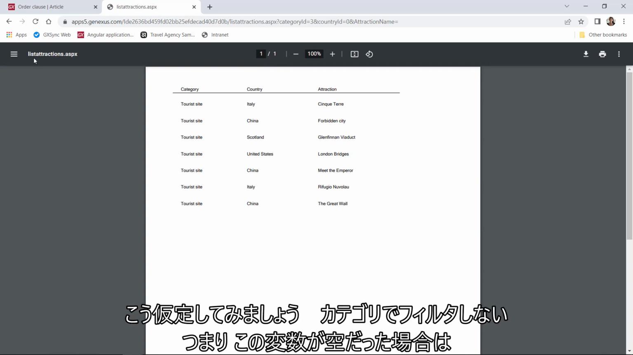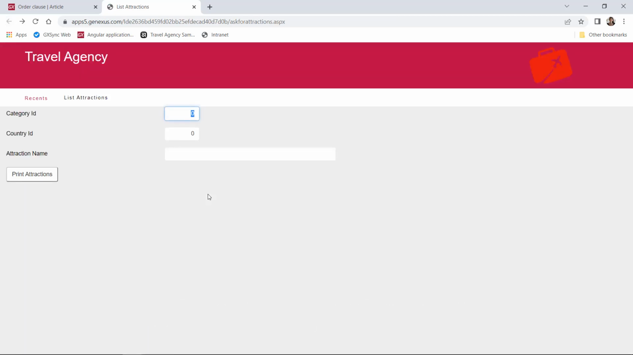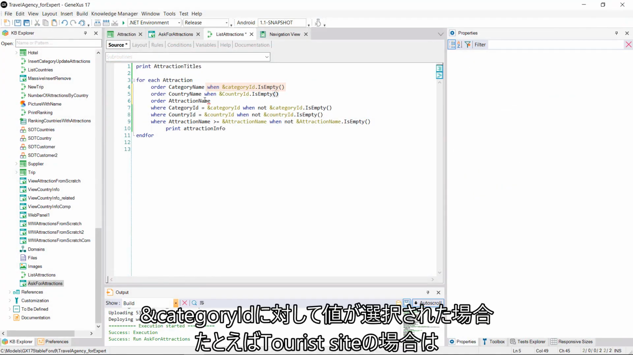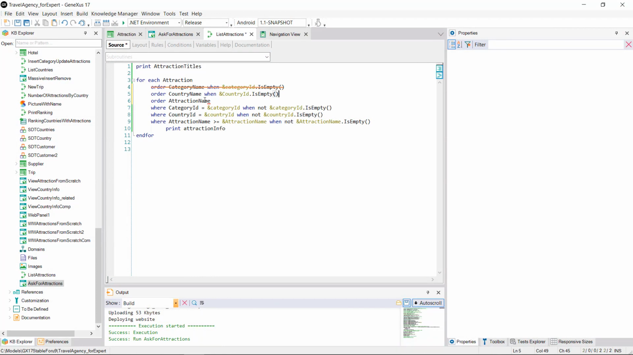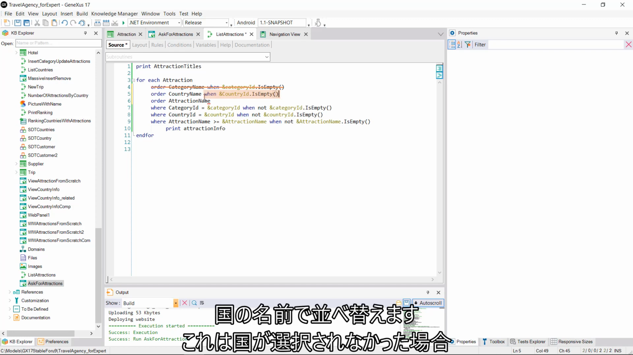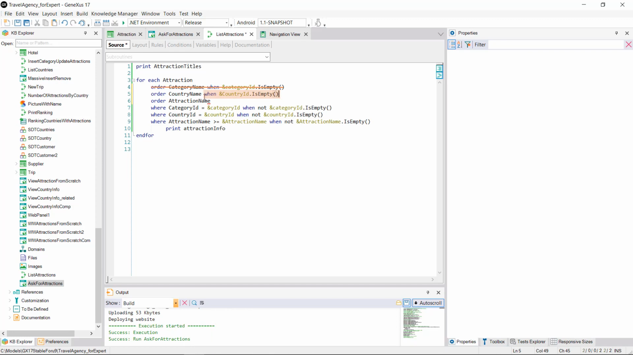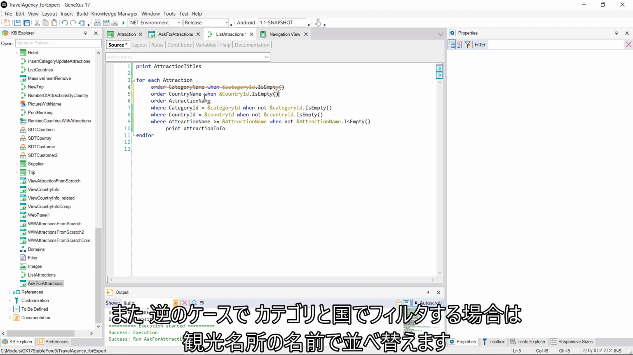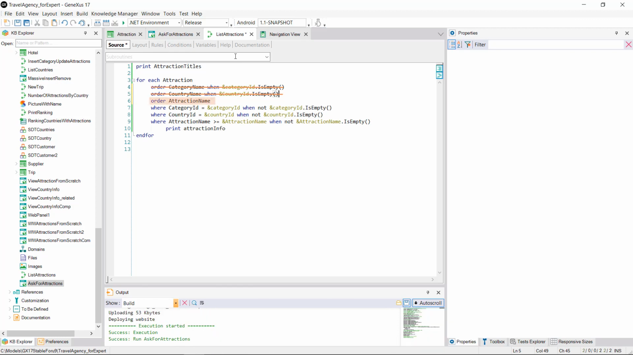But let's suppose that if we don't filter by category, that is, this variable is empty, we want them sorted by category name, and that, instead, if a value is selected for category ID, for example, tourist site, we want it to be sorted by country name if no country was selected. That is, this variable was left empty. Also, only in the opposite case, when filtering by category and country, we want it to be sorted by attraction name.